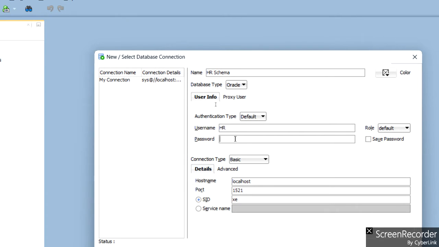Okay. Yeah, so while installing the database, I gave the password as HR. So I will type in the password as HR. I will click on the save button so I don't need to give the password again and again. Okay, so role will be default only. When you want to connect as SYSDBA, you can select the role over here. So I will just keep default as of now.